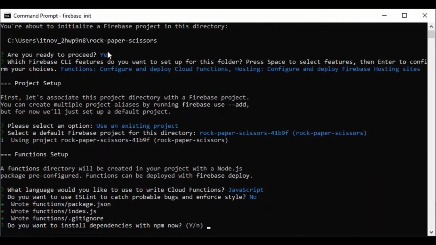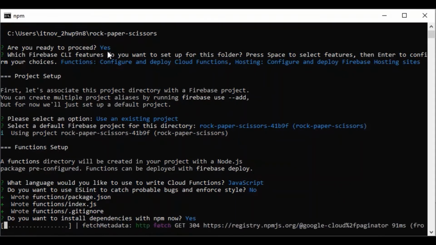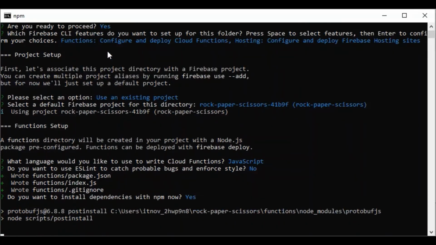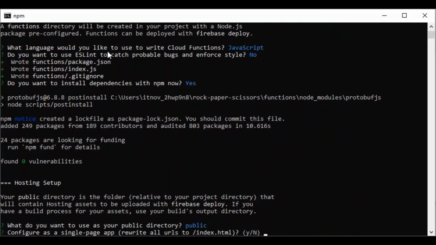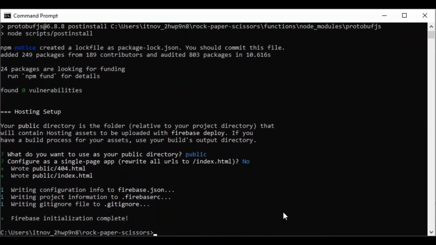Then press no and press yes with npm. And wait a bit until that finishes downloading. Then it will ask you what directory you would like and choose public. And lastly, it will ask you to configure as a single page app and you press no. After that, you are ready to move on to the next step when the Firebase initialization is complete.